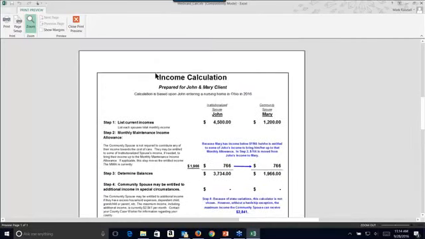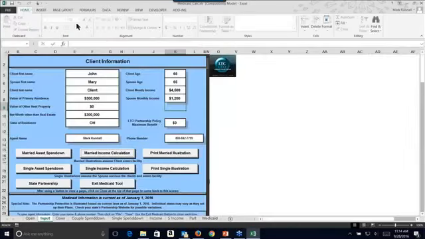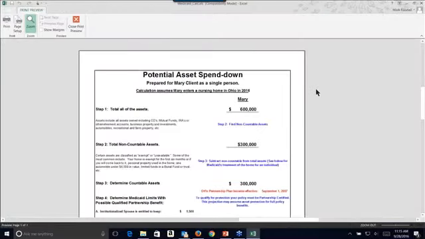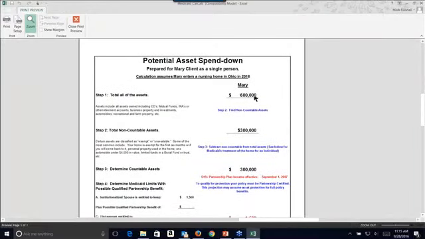Now, of course, what we're looking at now is a married couple. But what happens if Dad dies and all of a sudden Mom is left by herself? Now, if Mom is left by herself, she gets Dad's income, okay? But she now owns all the assets. So let's look at a single asset spend down. I click this button, it shows total of all the assets is $600,000.